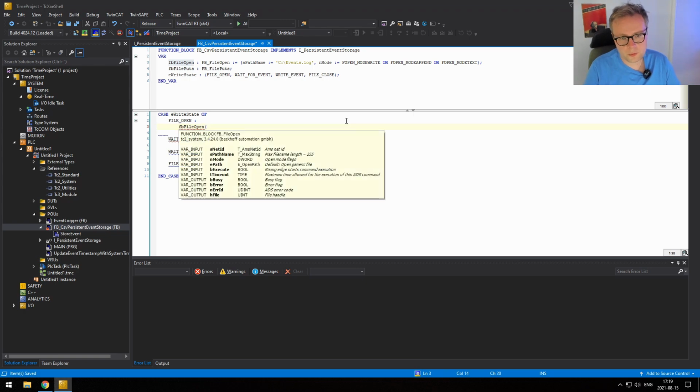And when we do that, every time you have a function block that has this bExecute flag, you need to start this function block. You need to set this parameter with a rising trigger. So if you set it to true, this function block will start to execute.